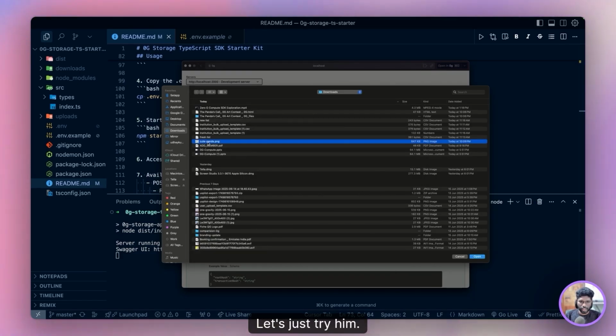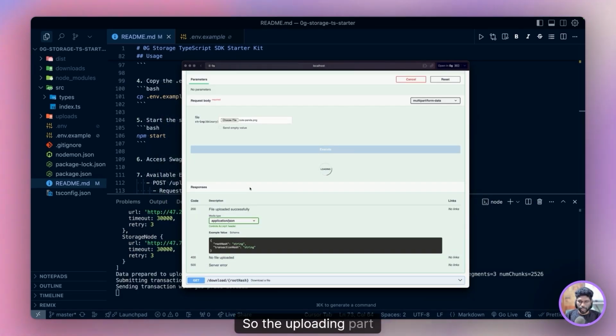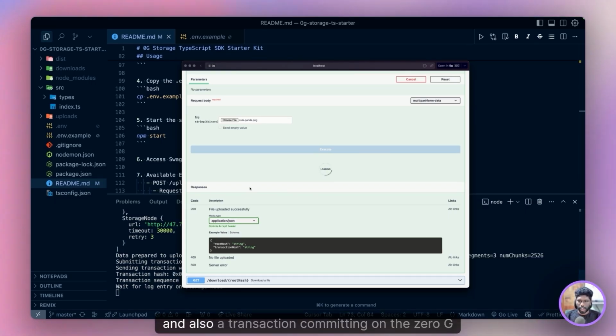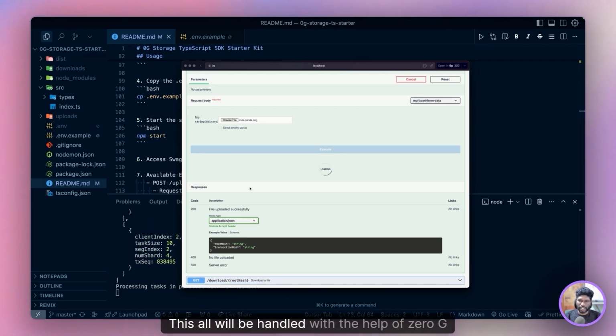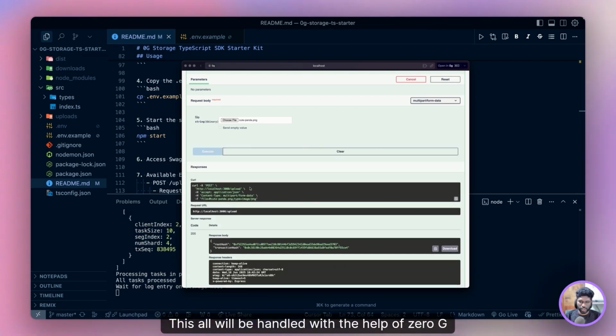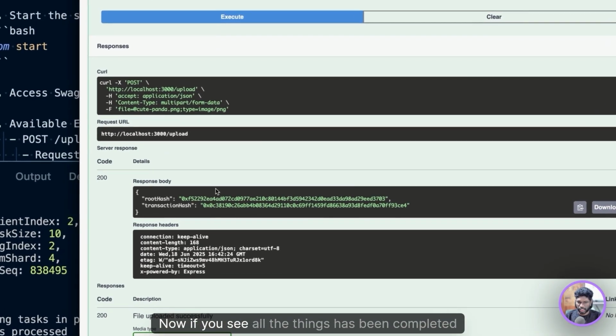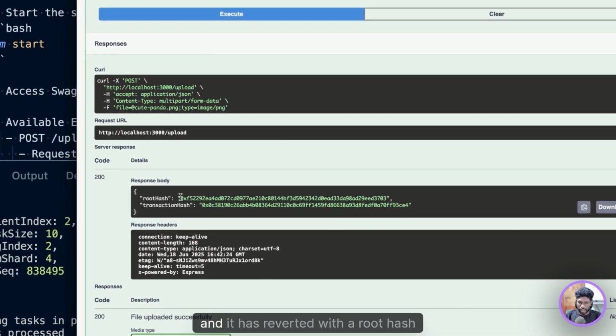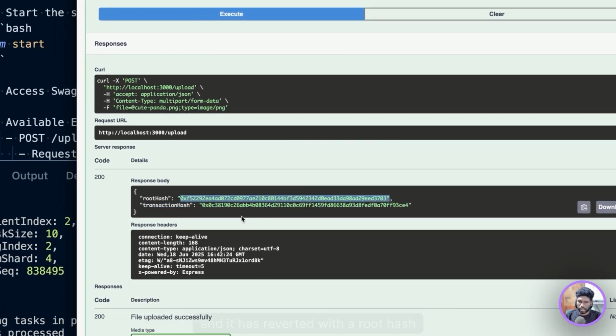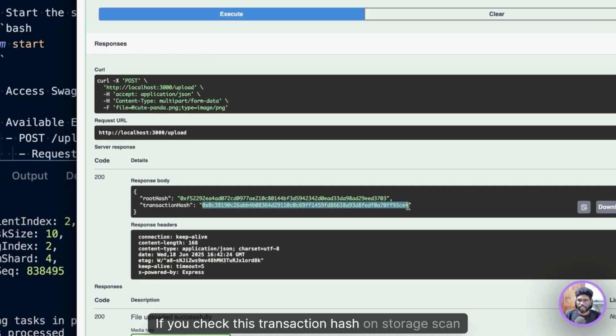Let's just try him. So the uploading part will include a chunking process through the indexer and also a transaction committing on the ZeroG chain. This all will be handled with the help of the ZeroG storage SDK. Now if you see, all the things have been completed and it has returned a root hash and also a transaction hash. If you check this transaction hash on storage scan or a chain scan, you can get the details of the file.